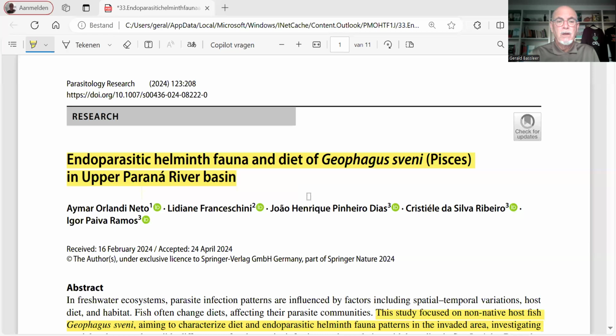I received them as scientific reports and they might be interesting for you to understand some fish diseases that occur in our aquarium fish. And today it's about the South American cichlid, the Geophagus, and it's about the endoparasitic helminth fauna and the diet related to the Geophagus in rivers of Brazil. That means worm infections, internal worm infections that are related to the diet and the living conditions of Geophagus.